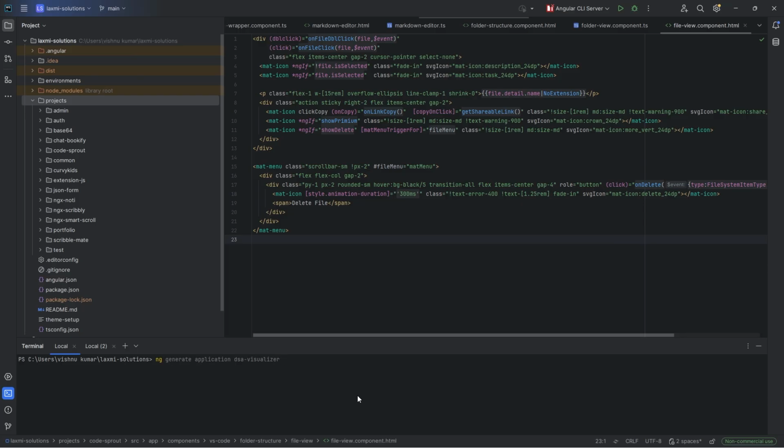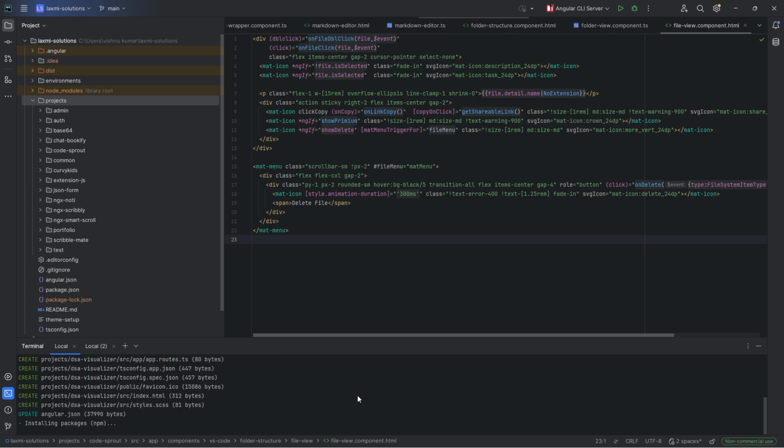So that's how I'm going to add an application to my monorepo project: ng generate application DSA visualizer. In your case, you will use ng new DSA visualizer. Then it will ask you what type of style sheet you are going to use. So we'll use SCSS. And then, do you want server-side rendering? No, we don't want server-side rendering. It will be fully client-side rendering.